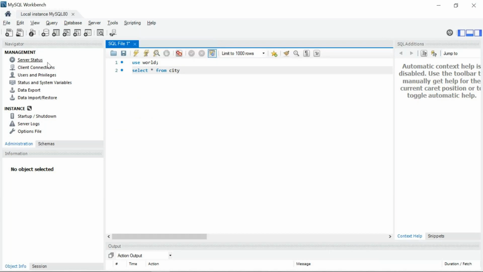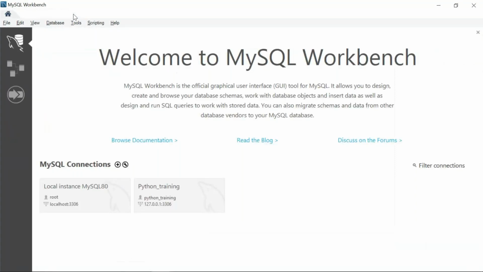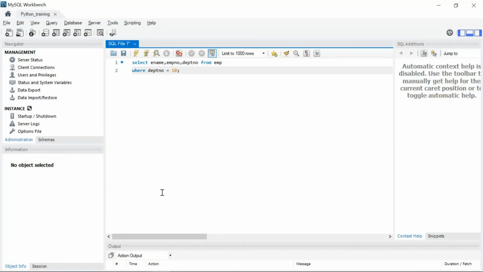Okay, that's done. Or else what we can actually do is go directly to the home page here. It is localhost, and now I have logged in as root. If you want to log in as the user, I have already created a user, Python training. In the Python training user, I have granted the privileges as DBA, because I wanted to create the databases programmatically and other stuff. So that's the reason I've given it.